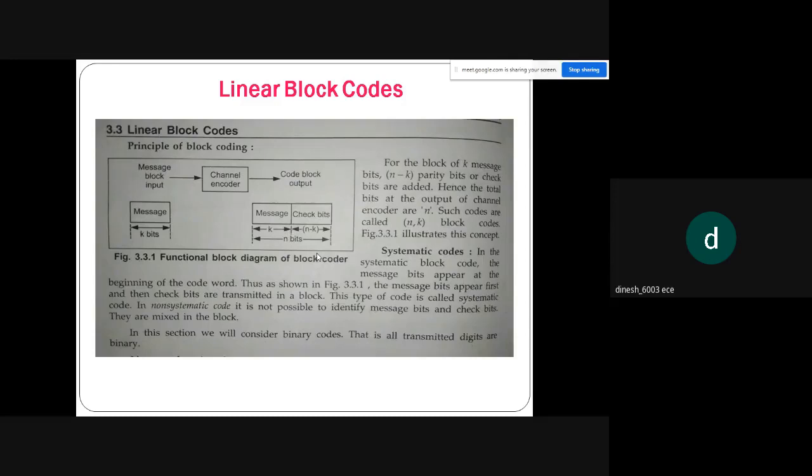So when a channel encoder is used, the message bits which are being transmitted are being added with the check bits of having n minus k.